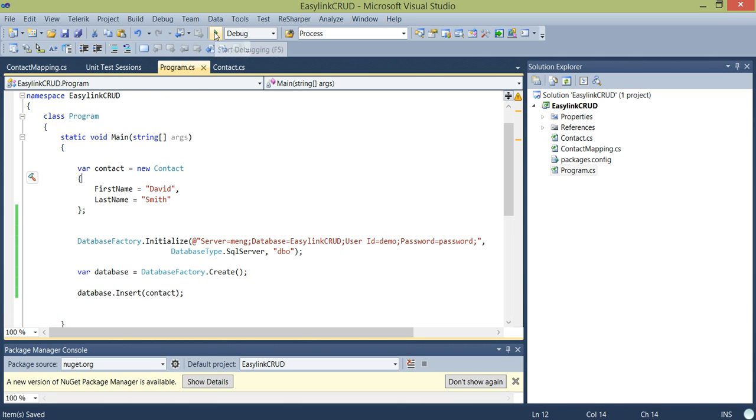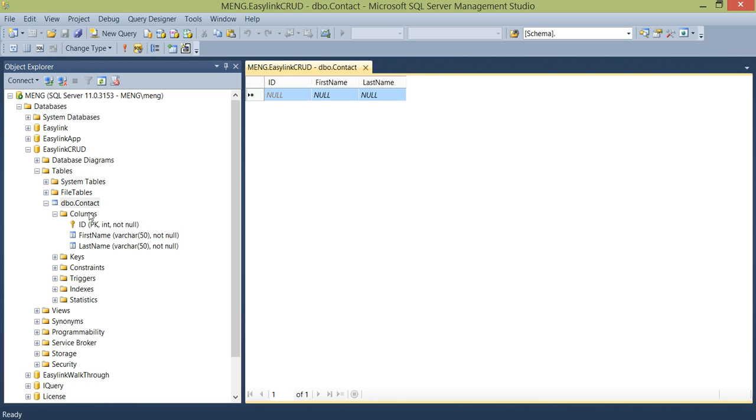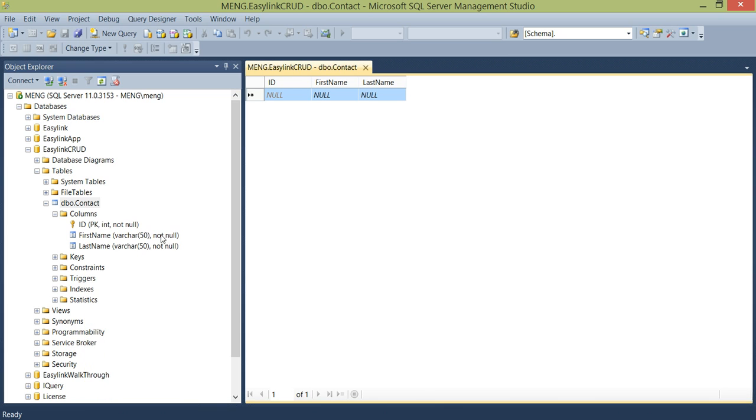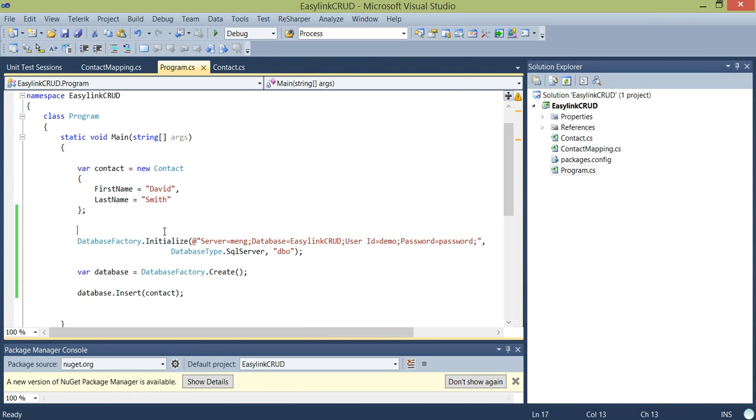Let's run the application. Now let's go to the database table and check if that record is inserted. Good. Now the record is inserted. Now let's remove this statement. And next, since we have a record in the table, we want to retrieve that record from the table and display it on the screen.